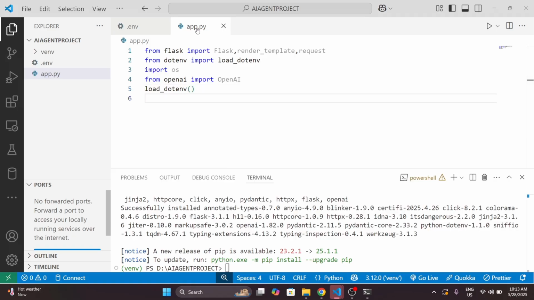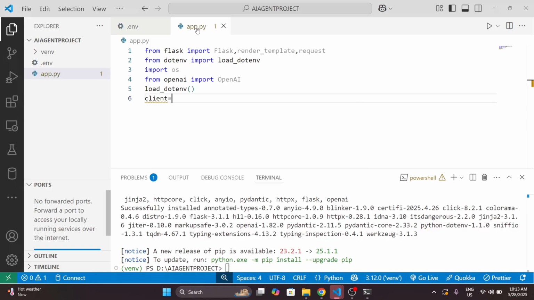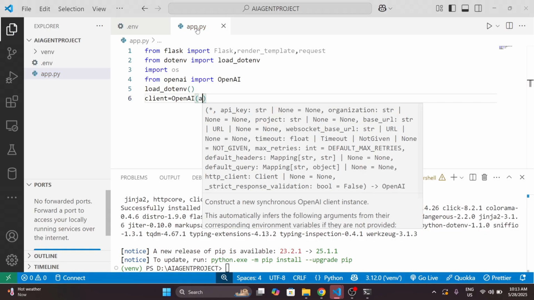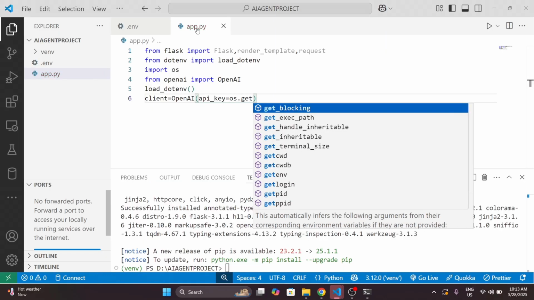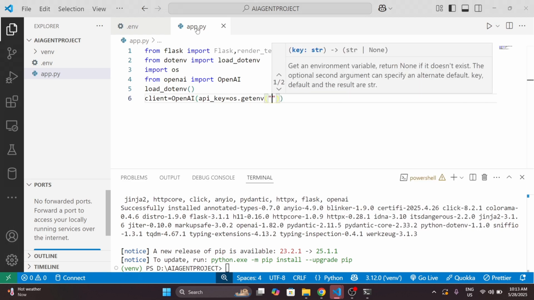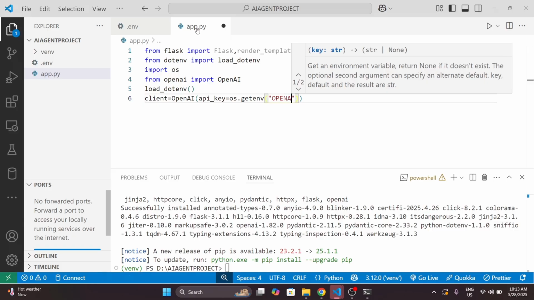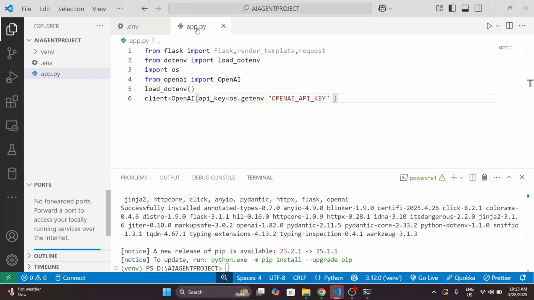Next, you need to get the OpenAI key from the environment. So for that, you can use like this: client is equal to OpenAI, then in parenthesis, api_key is equal to os.getenv. Then in parenthesis, we need to give the variable name. So here the variable name is OPENAI_API_KEY. Clear? So this will get the OpenAI key from the environment.